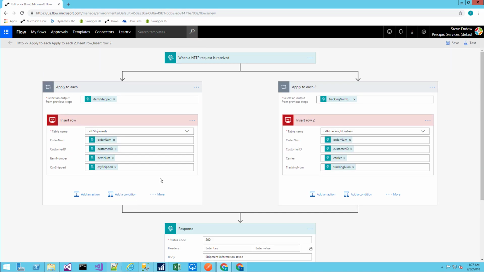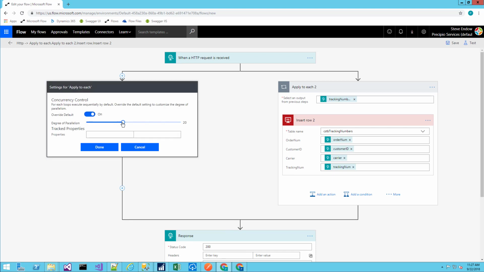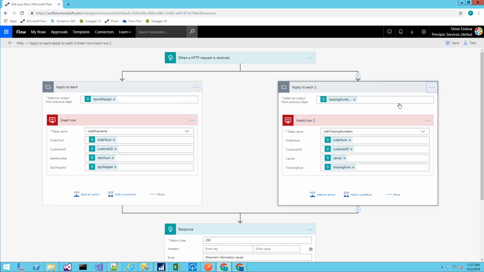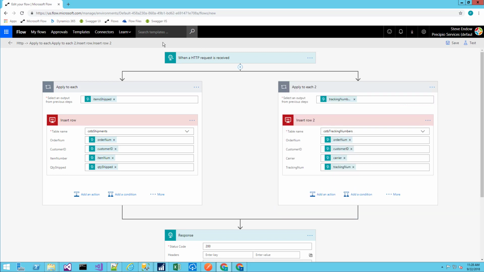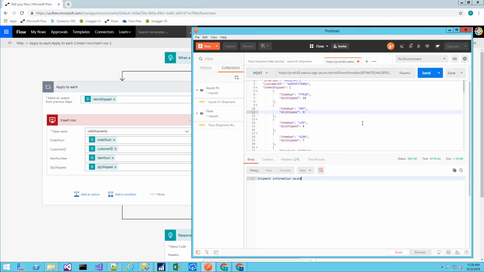Well, with the help of some feedback I received on Twitter, we can go to our Apply to Each steps here, go into Settings, and we can override that default value, and we can increase this to allow it to spawn more threads. Somewhere in the 20 to 30 range appears to produce some improvement in this case. So we will override the default and up that to 30. And then let's save our flow here. So now let's go back to Postman and try one more time.